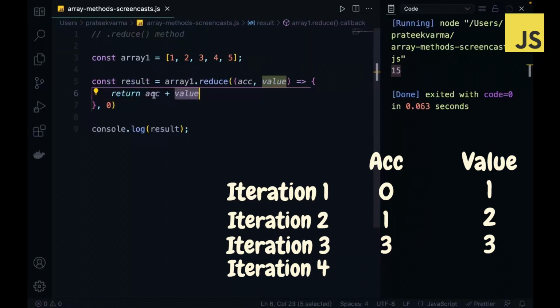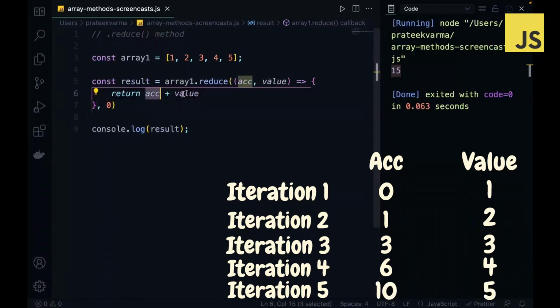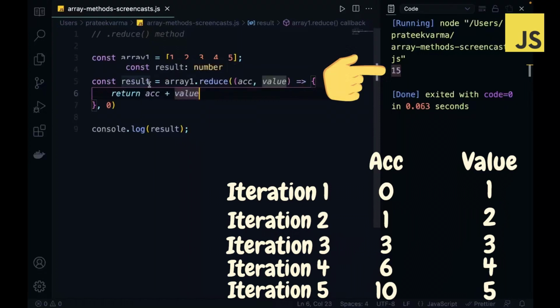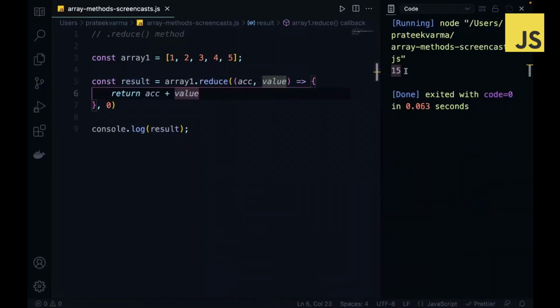In the next iteration, value 6 will be the accumulator, and the current value will be 4, which will be 10, returned, and that returned value will be the next accumulator, and the current value, which is 5, will give 15. Now, because this is the end of the array, 15 will be returned and stored in the result, which is what we see here. If you don't pass in the initial value to the callback, the initial value will default to the first value of the array and the first iteration will be skipped. So if I do remove the initial value, then 1 will be the initial value and the first iteration will be skipped.